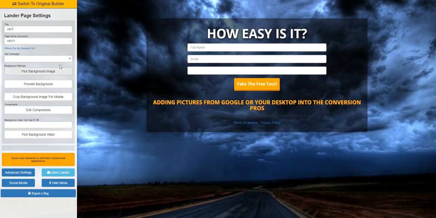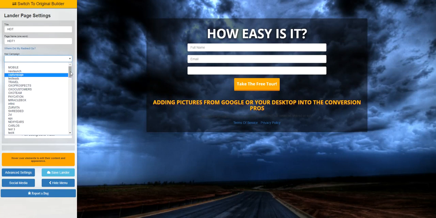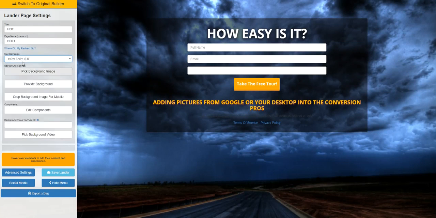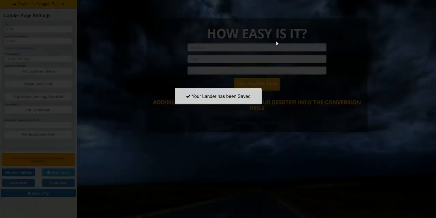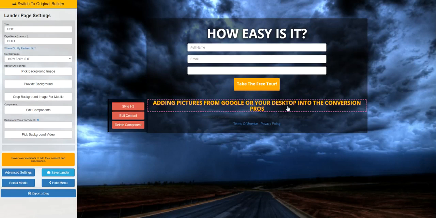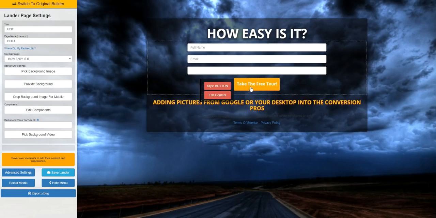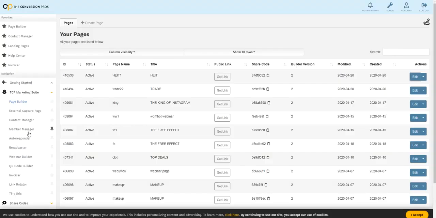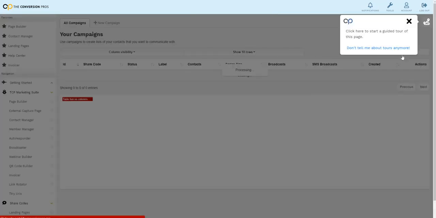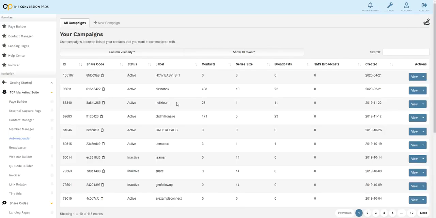Right here to the left, it says mail campaign. There's a drop-down arrow. It's going to have every mail campaign you've ever created. And then I go to the bottom one, How Easy Is It? And I hit save. So now when I go to advertise this page and they fill in this form and hit the button, they're automatically going to be connected to this autoresponder that we just created called How Easy Is It?